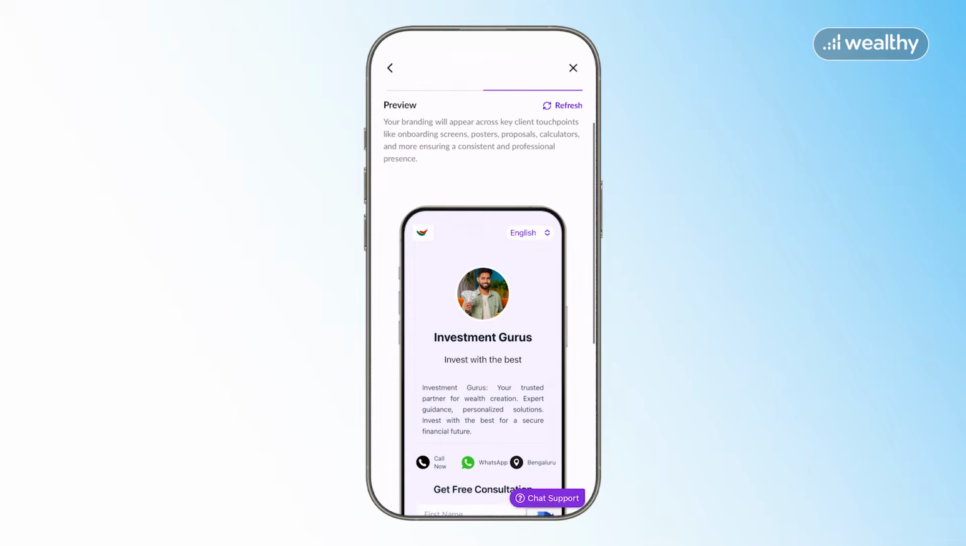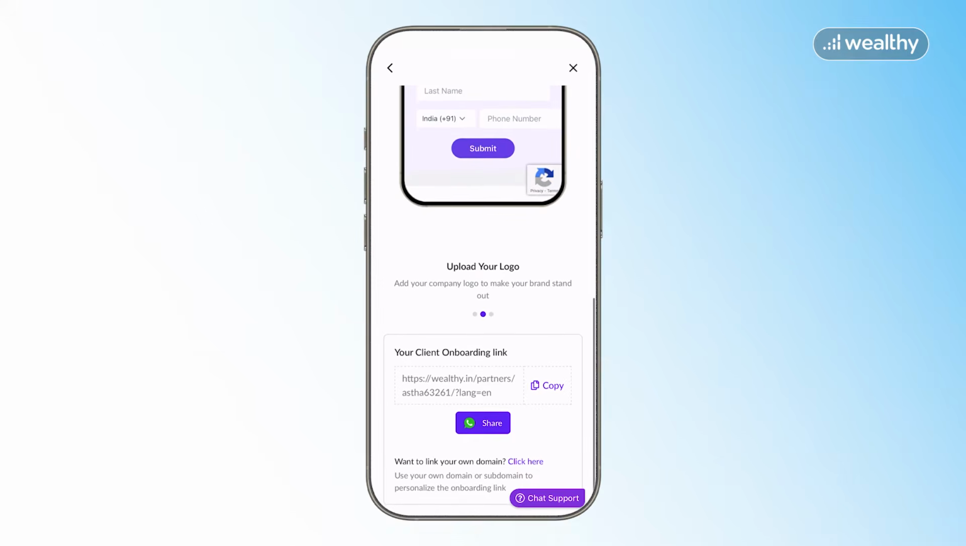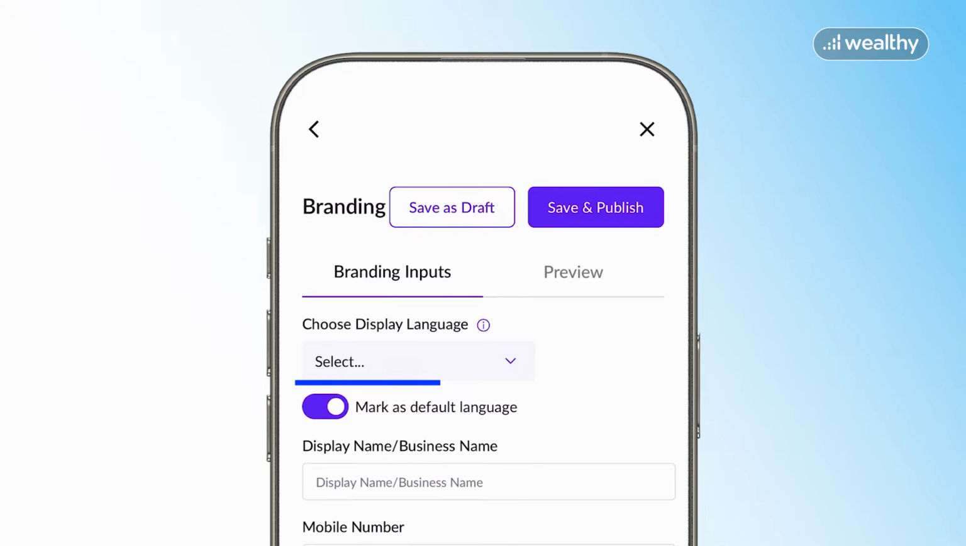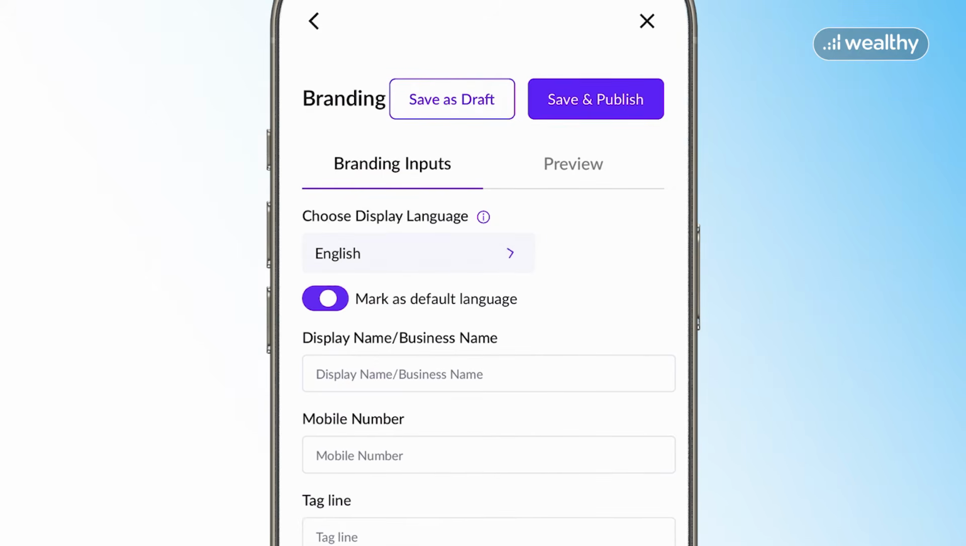Not just that, now you can create your own personalized client onboarding page. To get started, tap on Branding in the Profile section. Choose the language you want your branding page to appear in. You can even set it as default, so your clients always see it in that language.